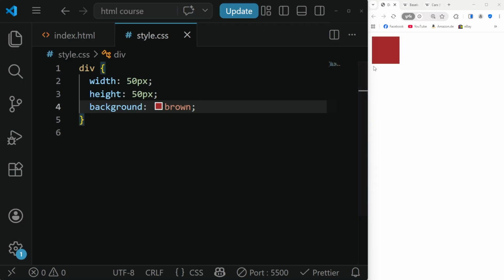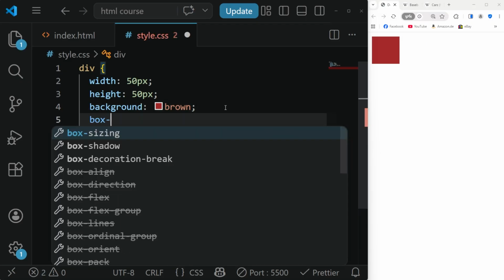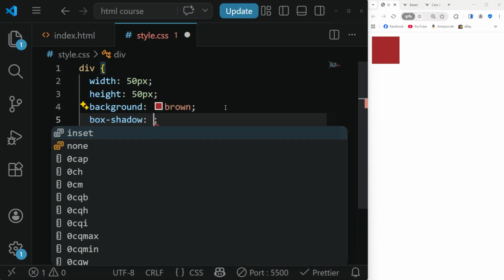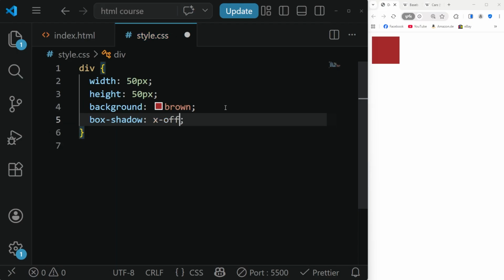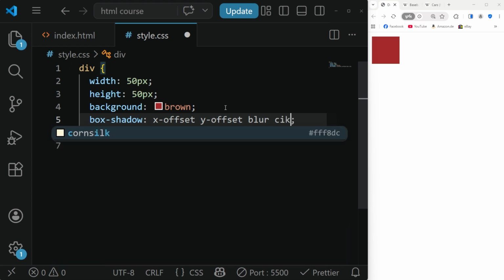But now maybe we want to have a slight shadow around this div, so around this box. In order to create a shadow in CSS, you can use the box-shadow property. And now we have to define a couple of values for box-shadow. The first value is x offset, the second one is y offset, the third one is the blur, and the last one is the color.